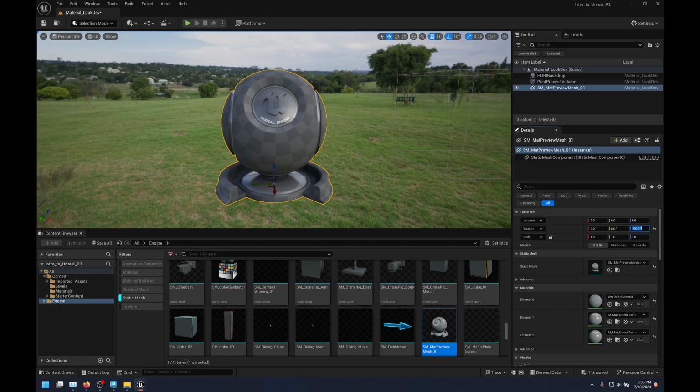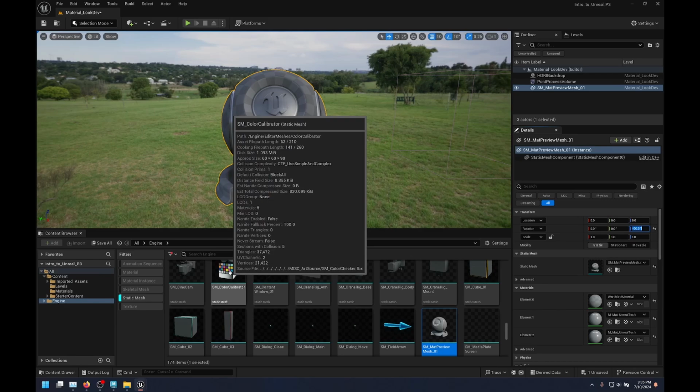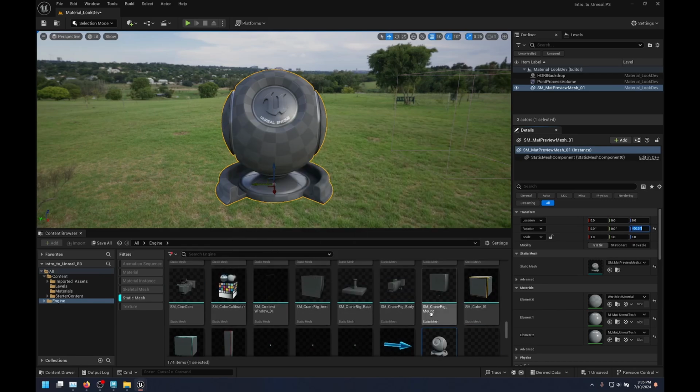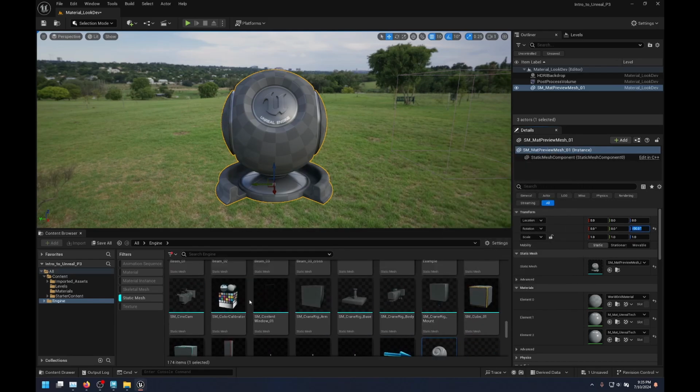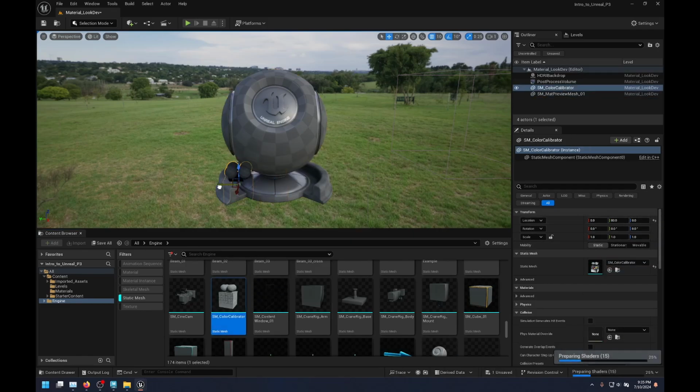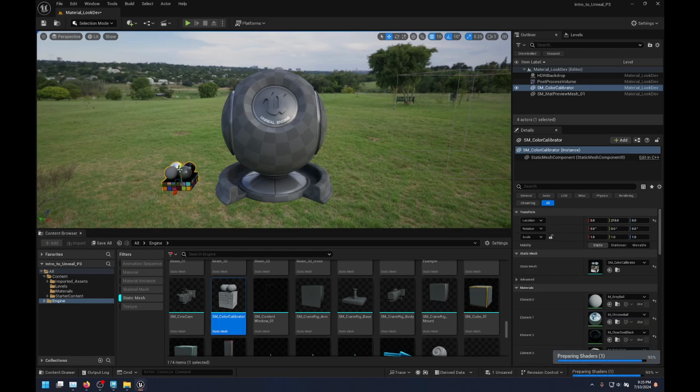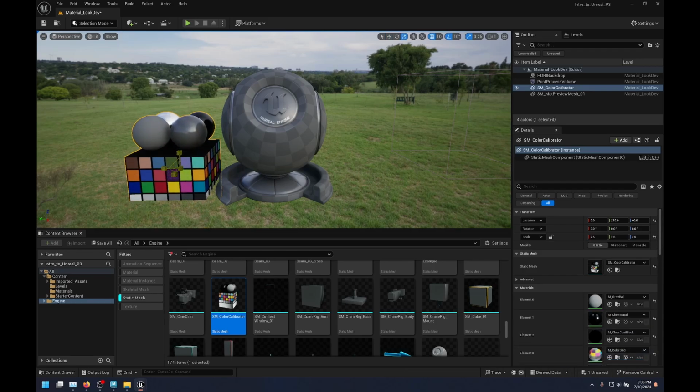There's a couple of other assets that we can add in here that help in calibration. So the same folder that we found this material sphere, you can see this SM color calibrator. You can pull one of these in and reset this to the origin and just pull this off to the side and pull it up a little bit. A lot of times I'll just make this a little bit bigger.